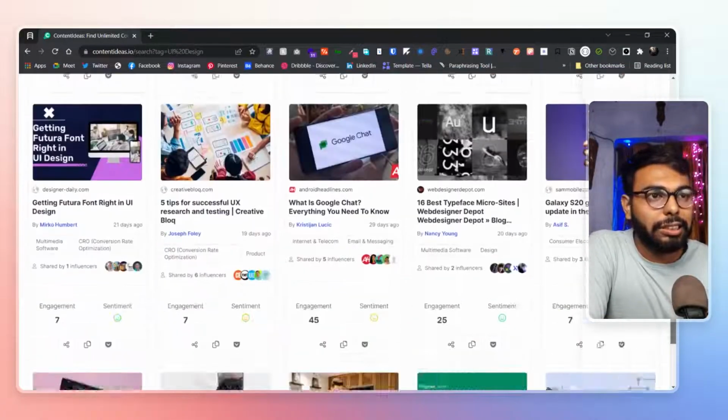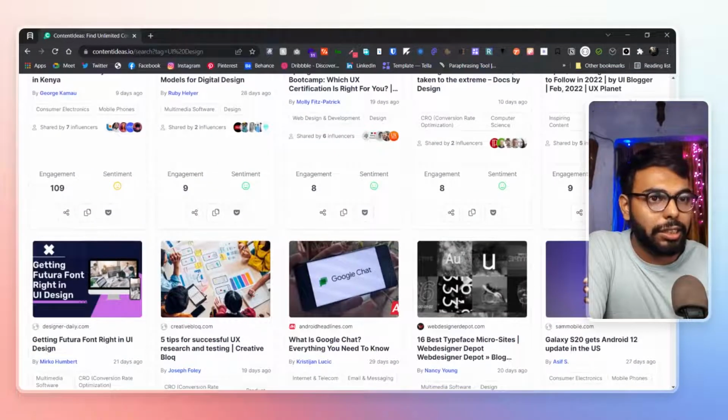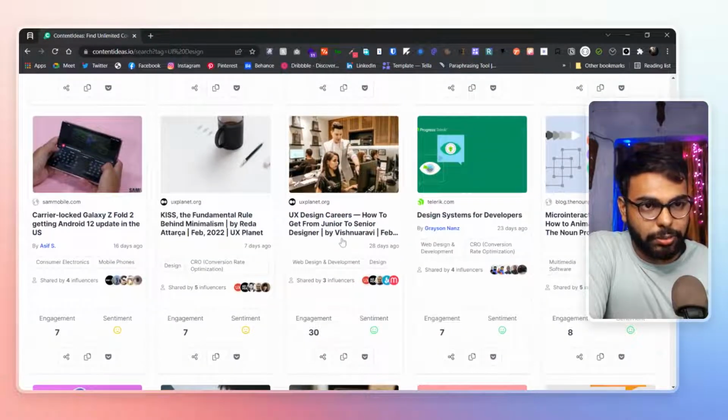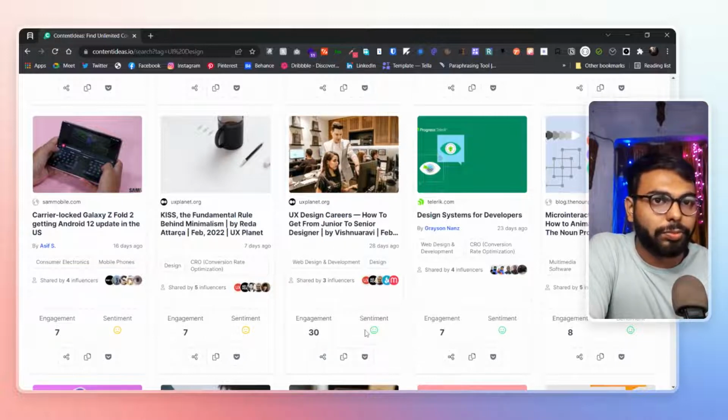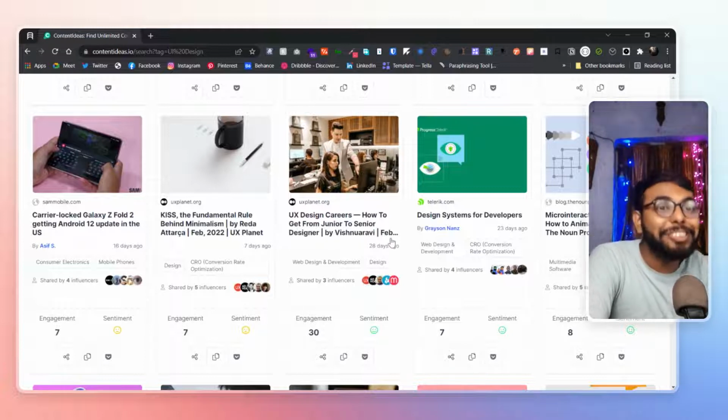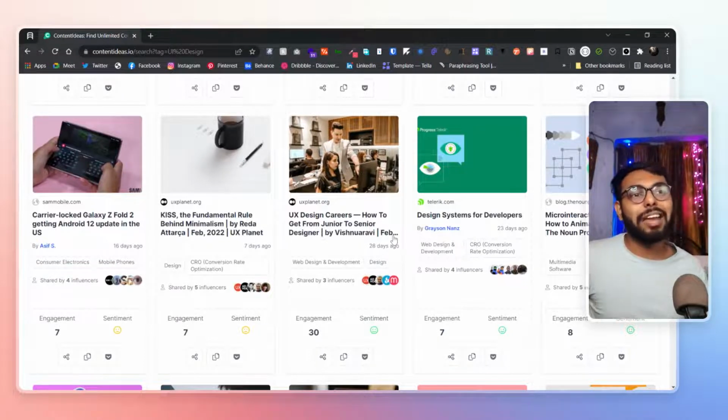But in this particular niche there isn't too much engagement. Wow, this got too much engagement. That is 30, and sentiment is great. UX design careers, how to get from junior to senior. Yeah, this is something I will also follow.